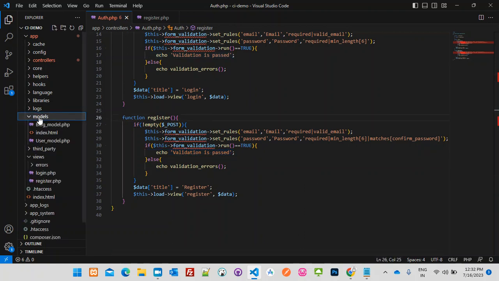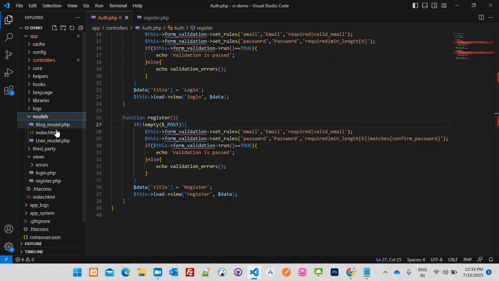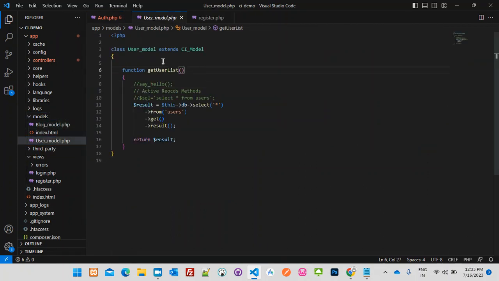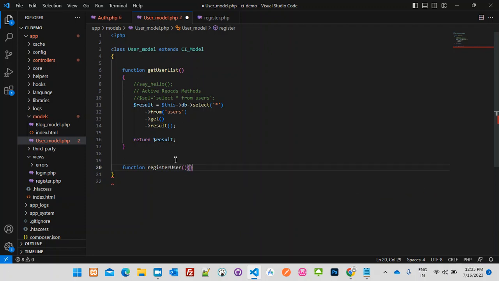So we go under the models folder. We are going to create one model here, user underscore model dot php. Here you can see it is showing some error. Oh, it is already there, that's why it is showing an error. So this is the user model. In this we can create one function which is going to register the user. This is a simple function, and we can create register user like this.